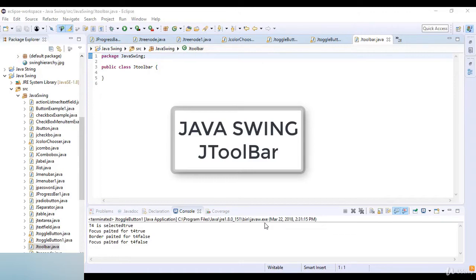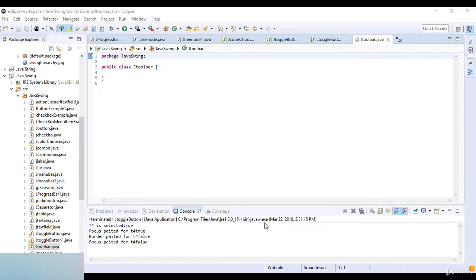Welcome to this lecture. In this lecture, we are going to be learning about the toolbar in Java. As you know, we already studied the JMenus and the toolbar in the last lectures. So it's compulsory to cover these topics too. And here we are going to see what a toolbar is and how to make a toolbar.